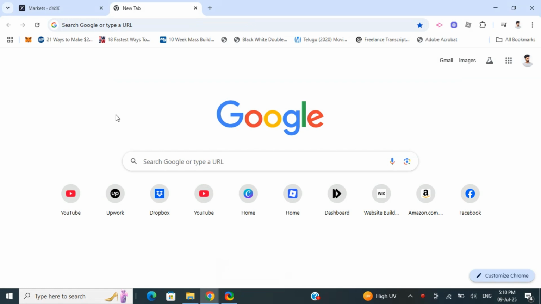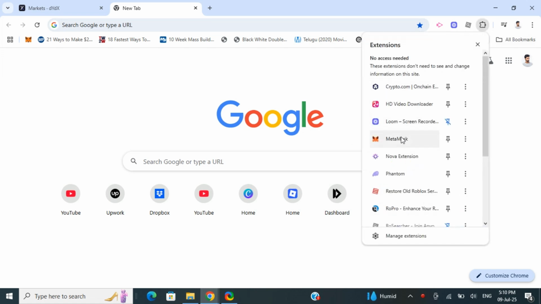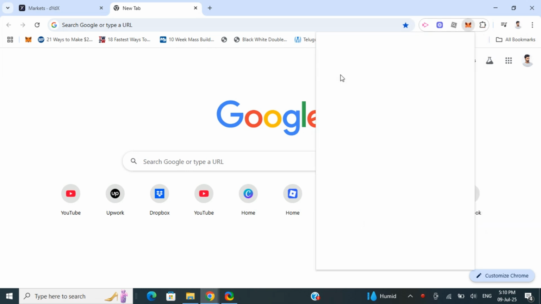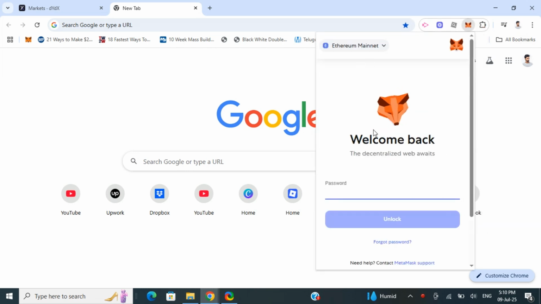In this video, I'm going to show you how to restore your MetaMask account. So open up your browser and then hit on the extensions tab here and then select MetaMask and open up the MetaMask extension where you normally log in.